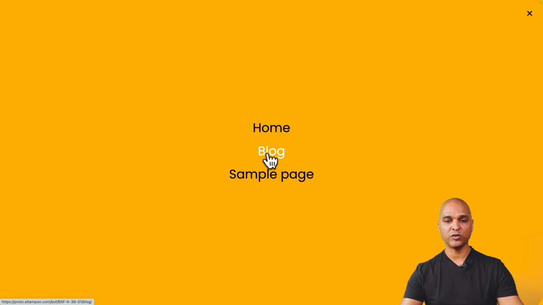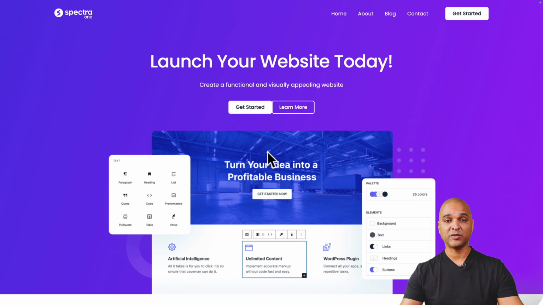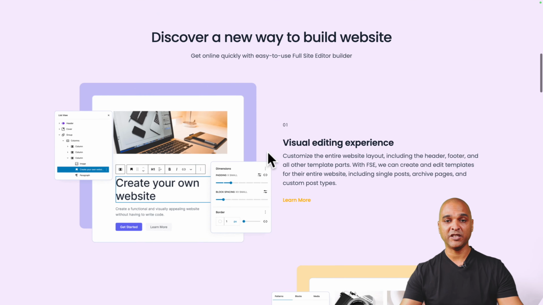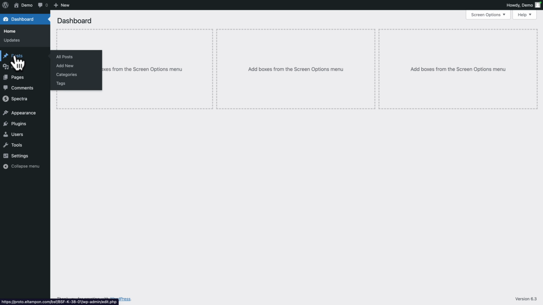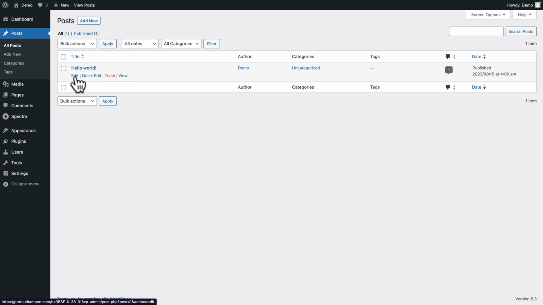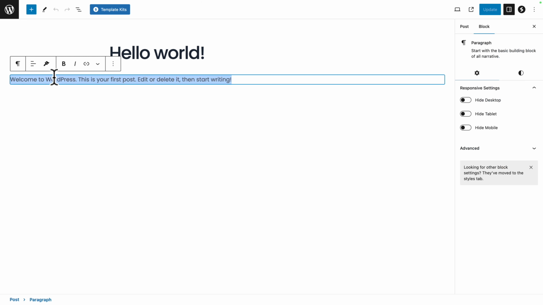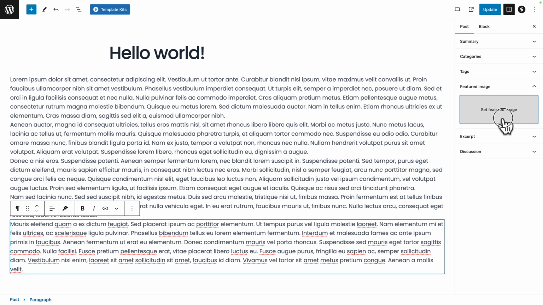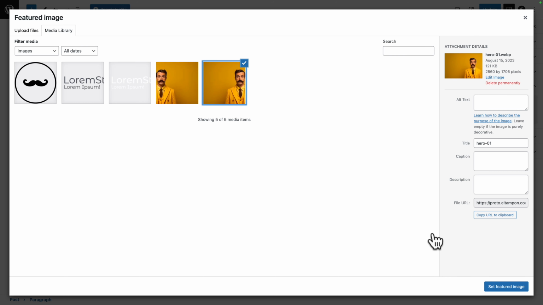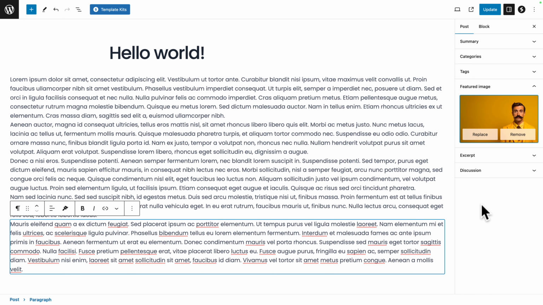And there you go. Now currently on our website, if I open the full screen navigation and go to blog, this is what I get. So this is the original template from the Spectra 1 theme. But let's change this. First of all, let me go to Posts, Hello World, Edit. Next, I'm going to select this text and replace it with this text. Next, let me click on the Post tab, Featured image. Let me select this image, set featured image, and click on update.